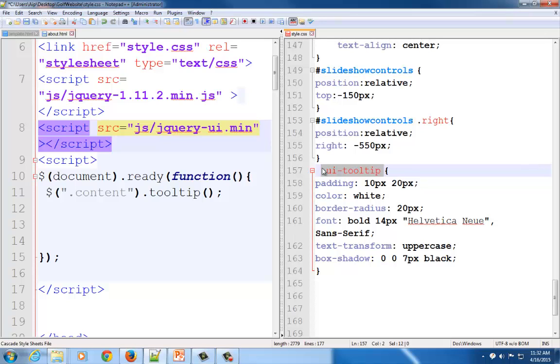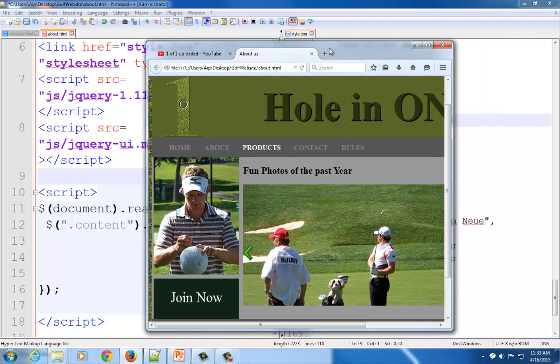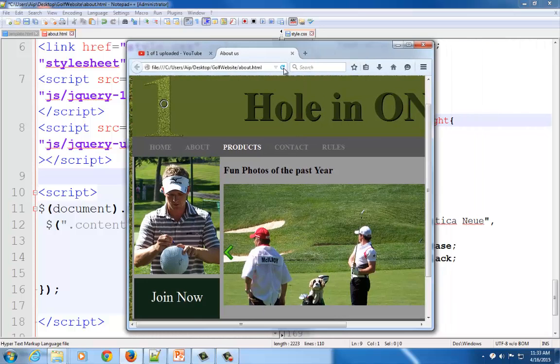It's going to add some padding. It's going to add a white color. It's going to change the corner radius. It's going to change the font to be a certain size. It's going to be all uppercase and add a little shadow. Okay, so now once I have the style sheet in, I'm going to reload here, refresh, and come down here, and you can see that it's automatically applying the tooltip.